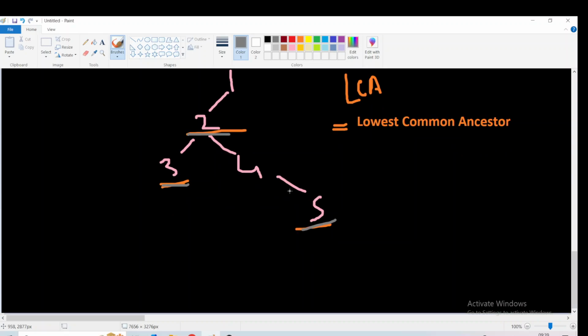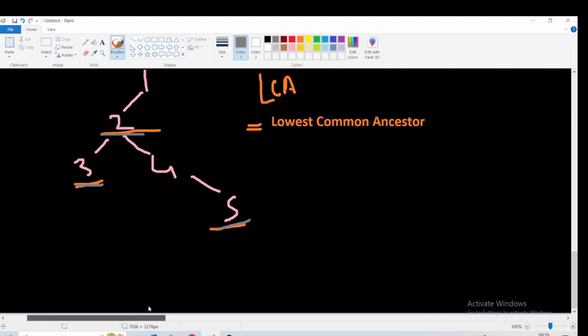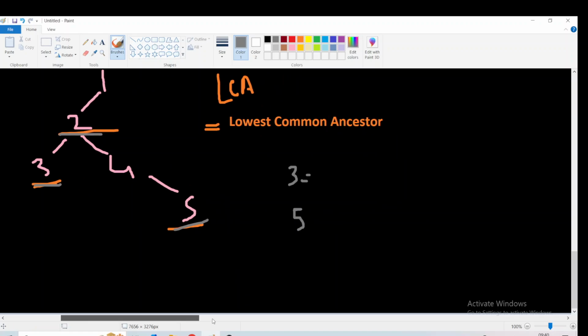This is also an interesting algorithm, how we find the LCA of a node. I am going to explain the algorithm over the top. If you want a detailed explanation, you can check YouTube videos also. Let's say we have to find the LCA of 3 and 5. For each node we'll have some parent node. The parent node of 3 is 2.